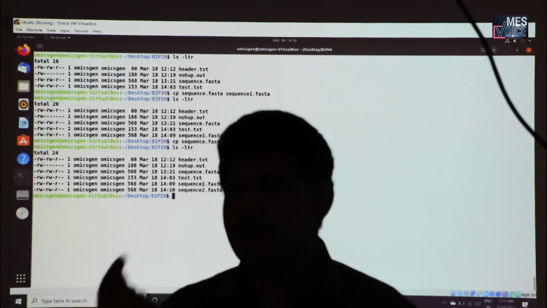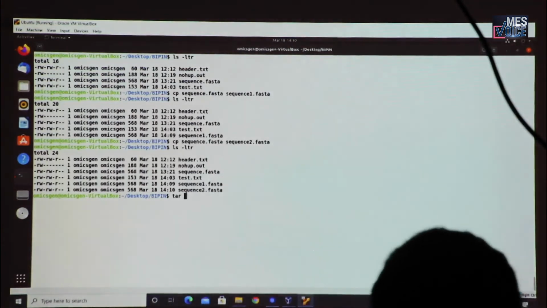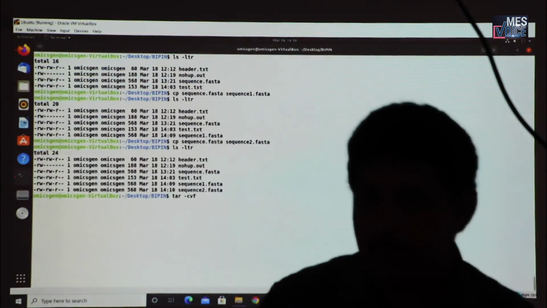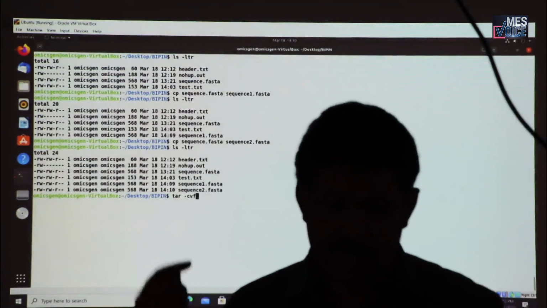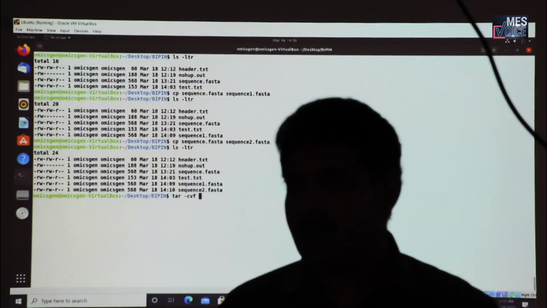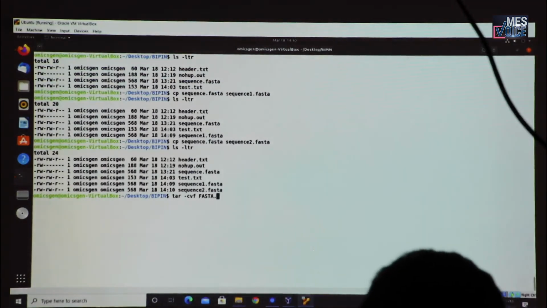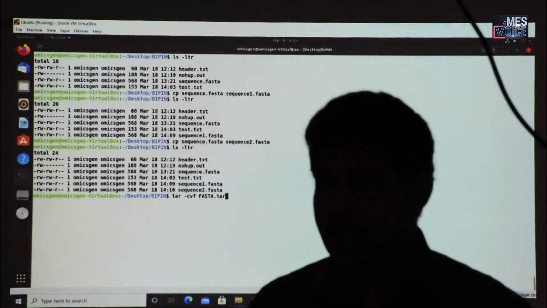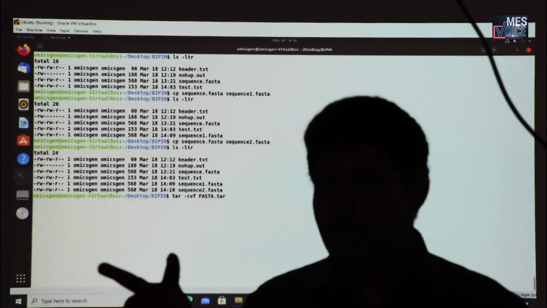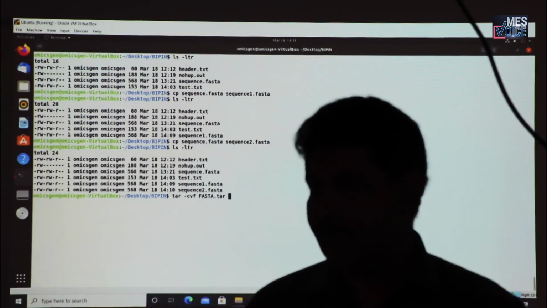First I will make a tar file. A tar file will combine all the files that you need. You use tar minus create, verbose, file, like that: tar -cvf. Then I give the name of the file I want to create, fasta.tar, then which files?